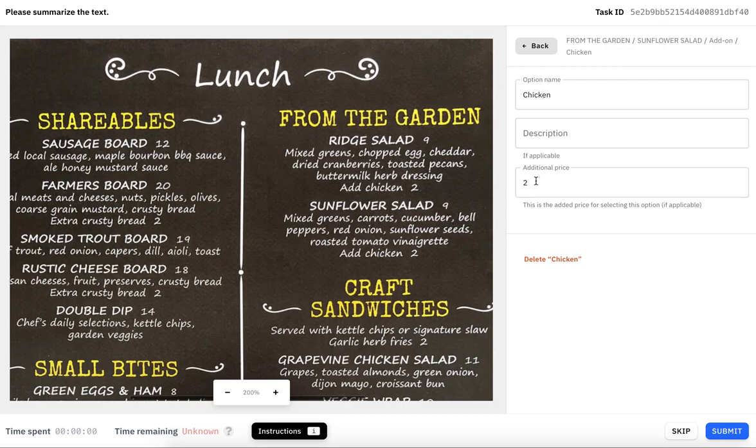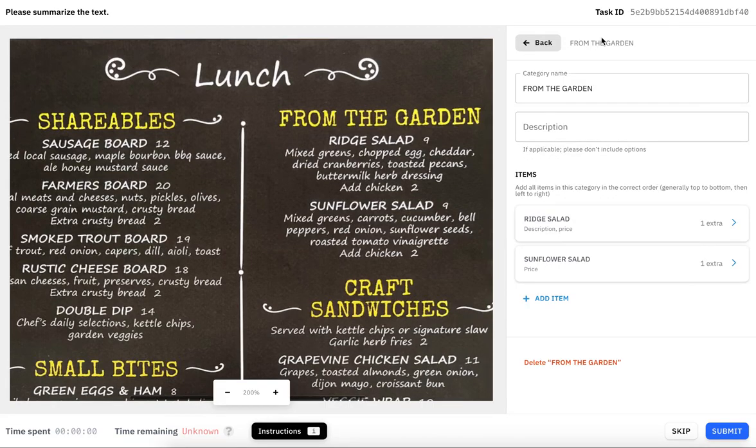So a couple other features to look out for with this tool. One, at the top you'll see where you are in the menu. So we're in the From the Garden category. This is the sunflower salad. We're in the add-on extra, and this is the chicken option. Note that I can click on any of these to navigate directly to that level of the menu.